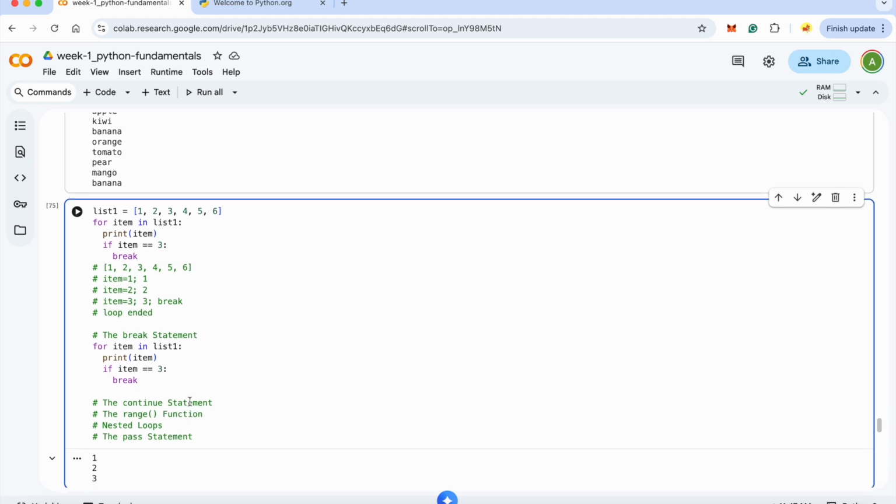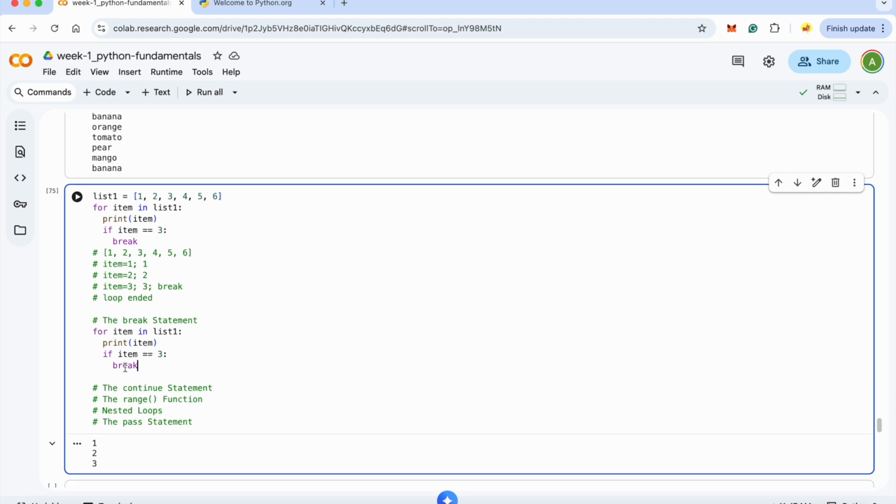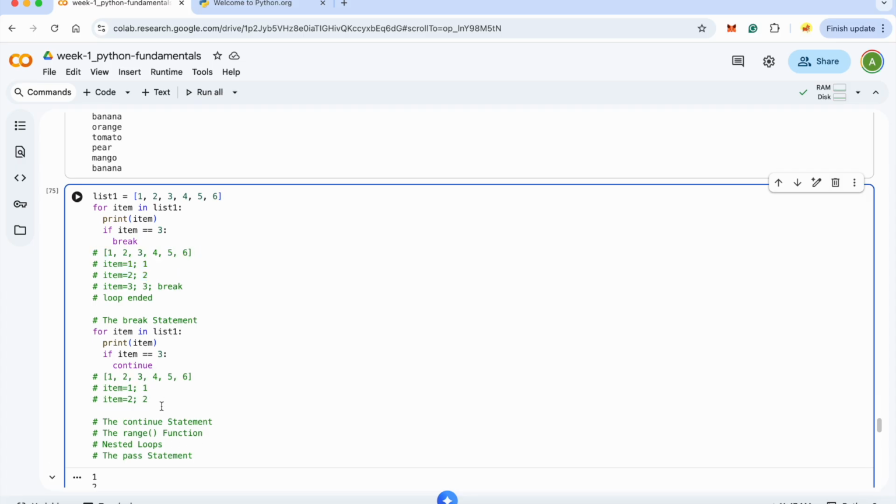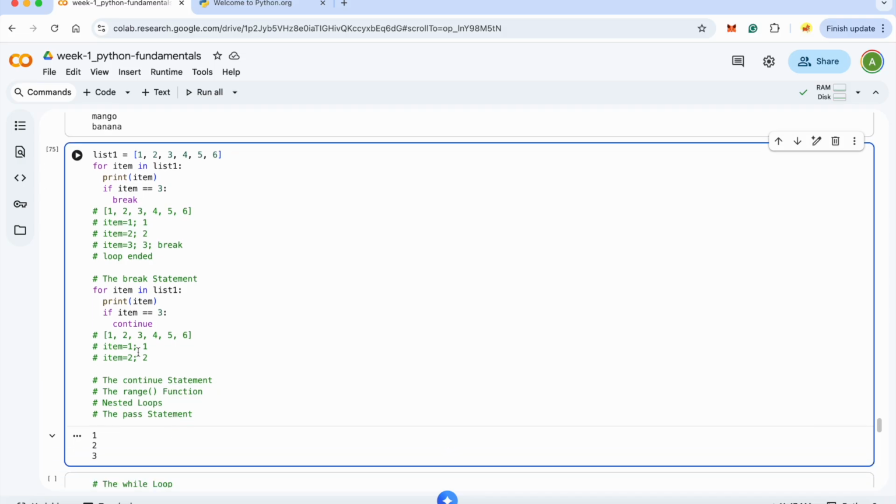How I can do it is, instead of saying break, I'll just mention a keyword called continue. So let's see what happens. I'll start with 1 2 3 4 5 6. Item becomes 1, so it will print 1. Does 1 equal 3? No. So it will go for 2, item becomes 2, it will print 2, and item equals 3? No.